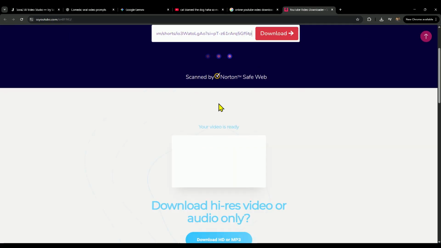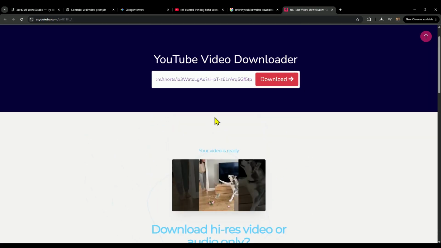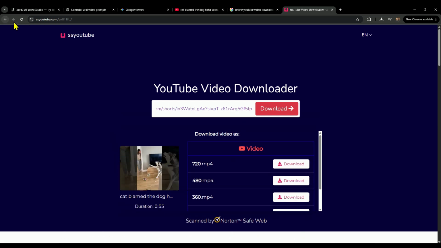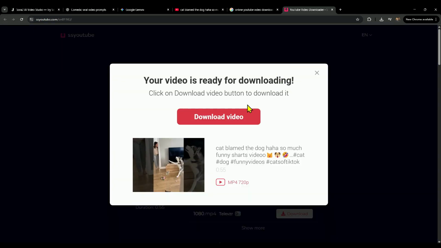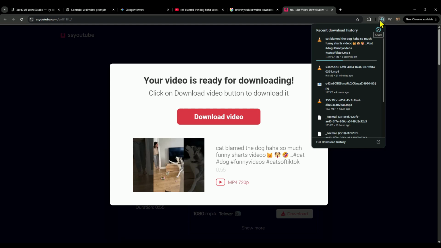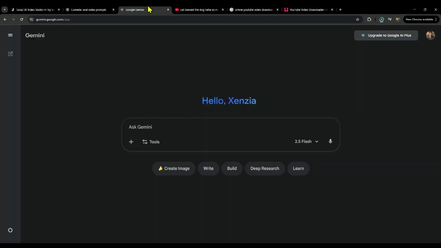For example, I'm opening this one. Now paste your YouTube video link, click Download, and choose the resolution you want. I'm selecting 720p here. Then click Download again, and your download will start right away. After that, go to gemini.google.com, click the plus button, and then click Upload Files. Upload the video you just downloaded.